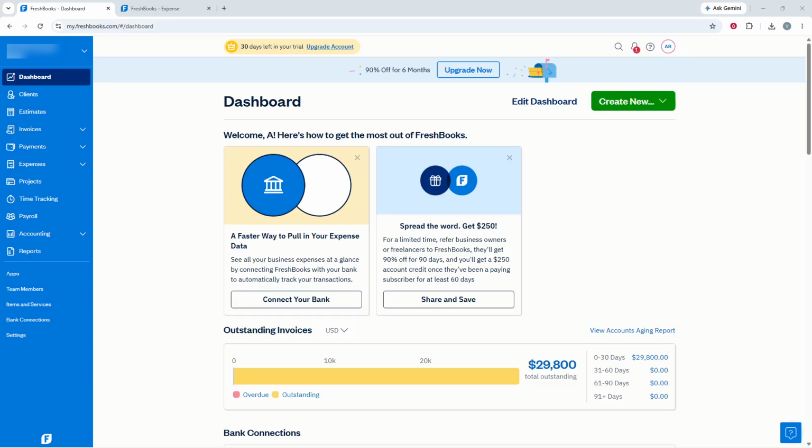In today's video, I'm going to teach you how to export a report from FreshBooks. If you need to save a copy of your financial data, share it with someone else, or work with your numbers in a spreadsheet, exporting a report to Excel is a quick and useful option. FreshBooks makes this process very straightforward, and once you know where to click, it only takes a minute.